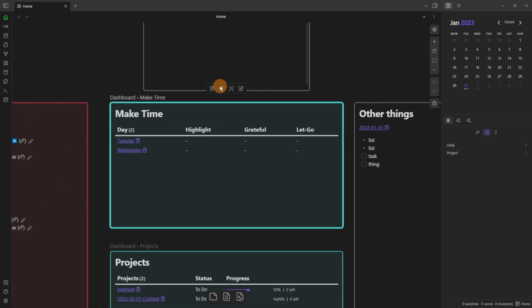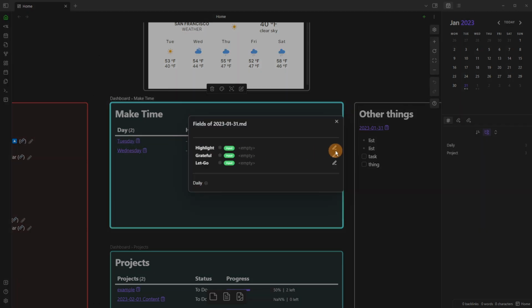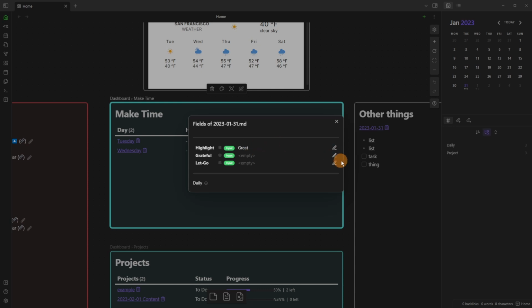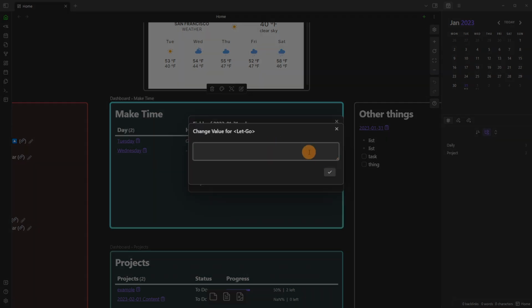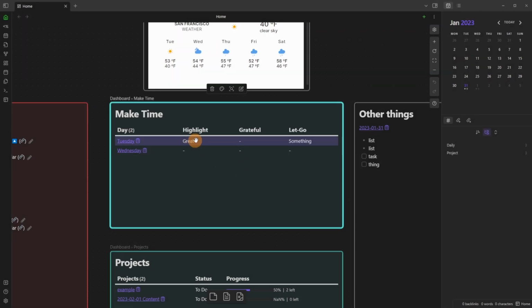So I'm going to zoom in on the make time section. This is the week section that Jeff shows. I'm going to click on the icon and now I can change the highlight, or I can change the grateful section or the let go section. I can add any text in and it will add the text to the file. So Tuesday now has grateful and something in those sections.